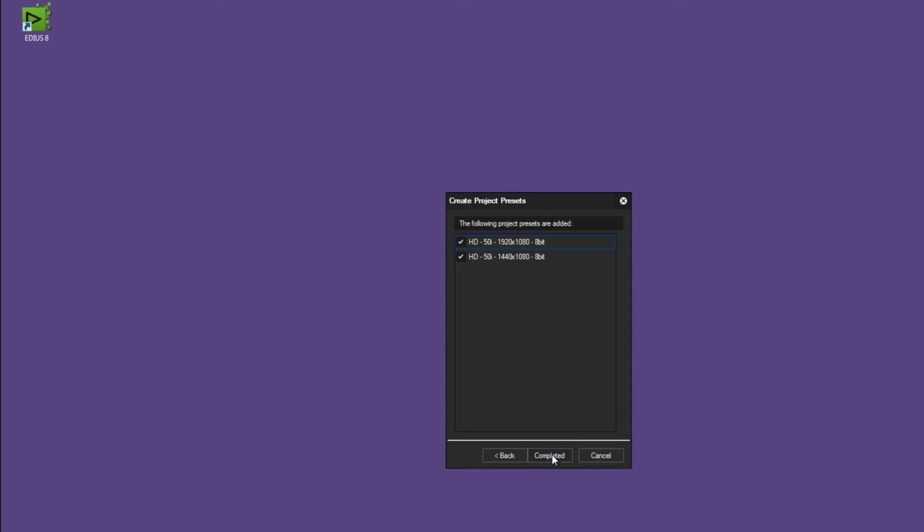And EDIUS will at this point offer me a list of project presets that EDIUS suggests. In my case, there are two presets available to me for working with HD video in the 50i format. One with a resolution of 1920 by 1080, and another with a resolution of 1440 by 1080. Both are resolutions that my camera supports, and hence I will select both for my work within EDIUS.